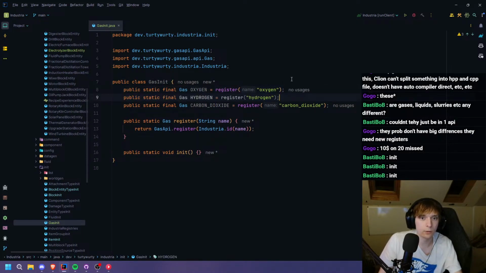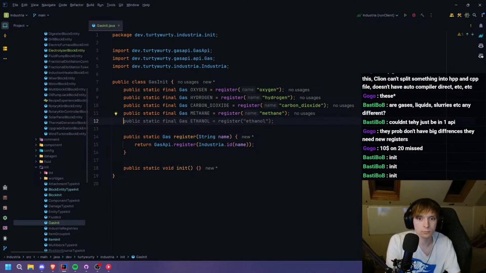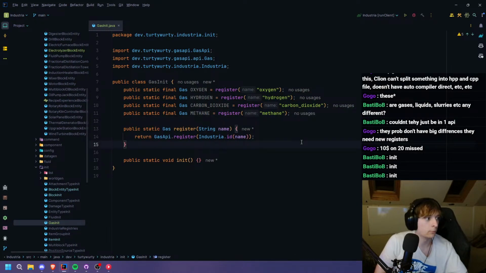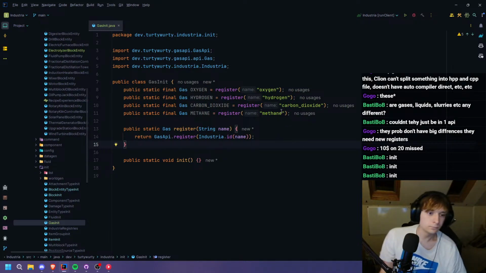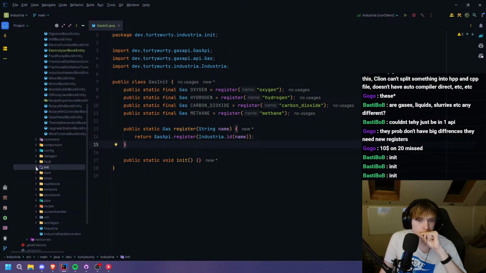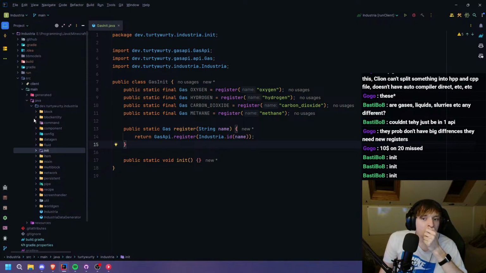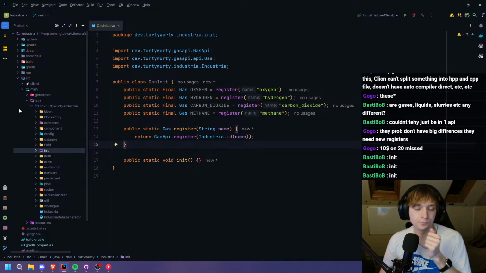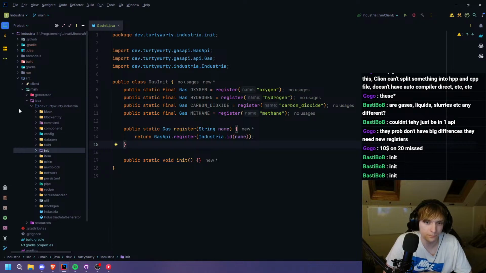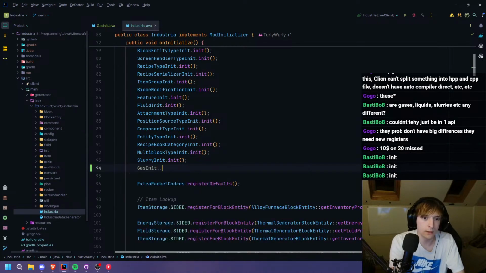And it might be worth having oxygen, hydrogen, methane. We'll stick with that for now. Okay. Perfect. So, other than that, obviously in the main class I need to do GasInit.init.